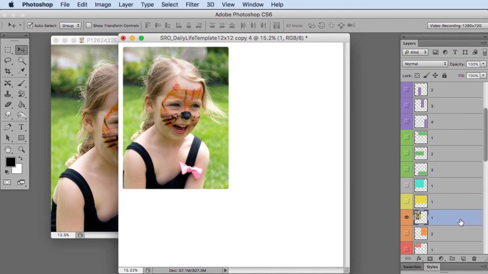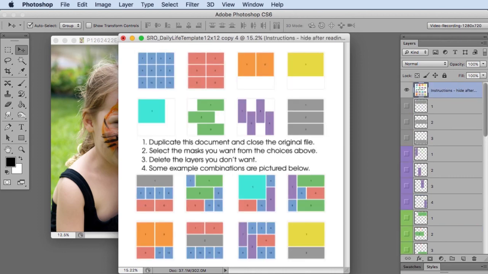Before we finish here, I want to give you another idea on how to make your daily life templates more versatile. So I'm just going to go back in history. I'm clicking on the history panel, which you can't see because it's not on this recording screen. And I'm going to hide that top layer again.